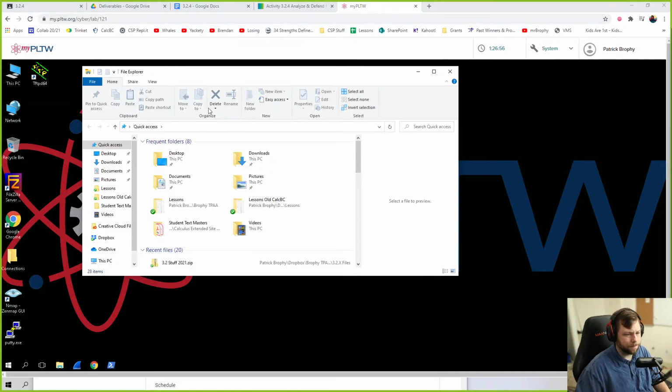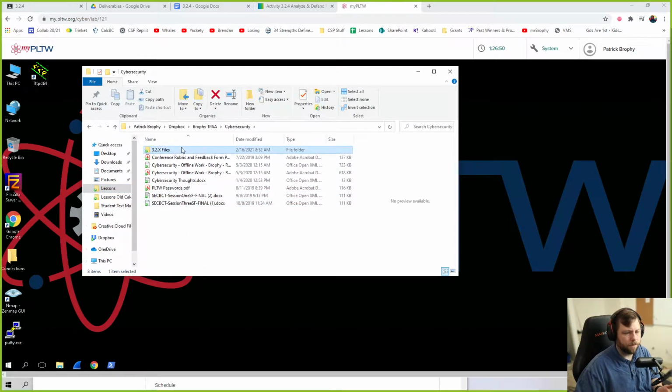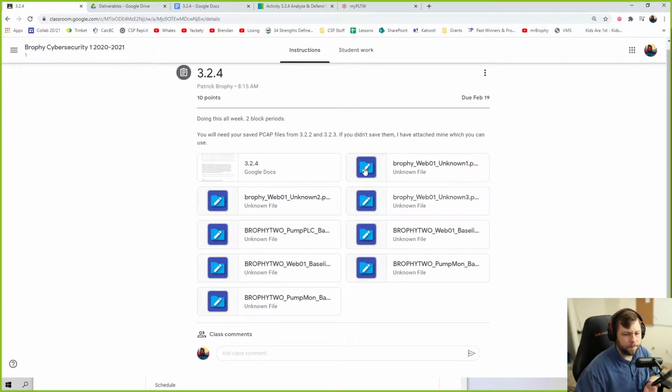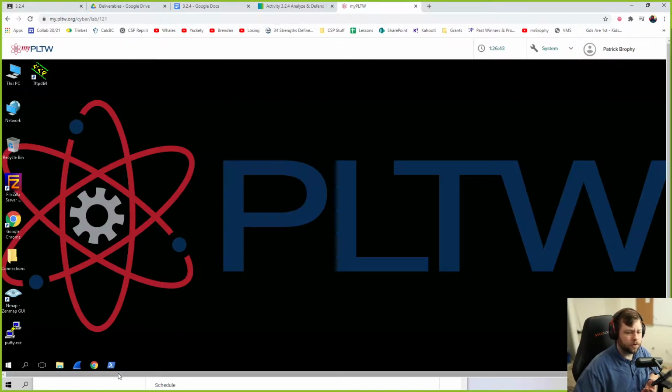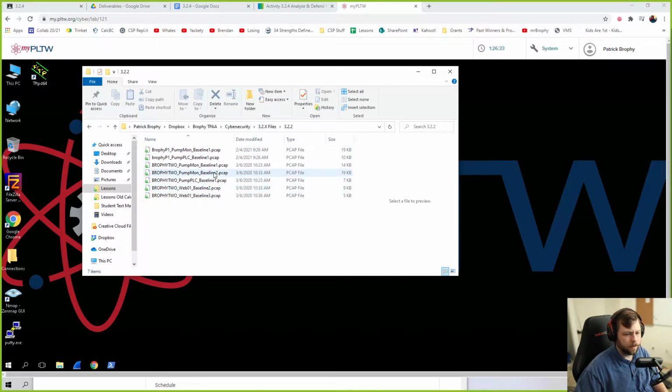I'm opening up where I have those files saved. So hopefully you've downloaded those files. If you're in the classroom right now, you have your own, or I have mine that I posted in the classroom. So I am going to go into here. Now I have 3. So here's all my files. These are the 3 unknowns I created. And ignore these 2, these were from before. I'm going to use these as my 5 baseline files.